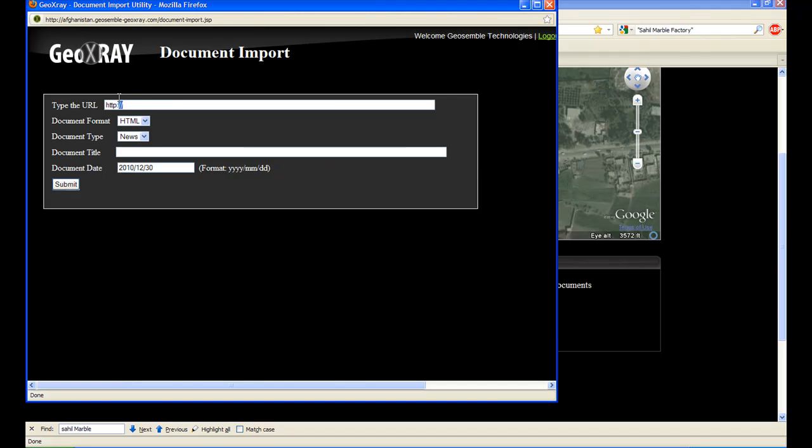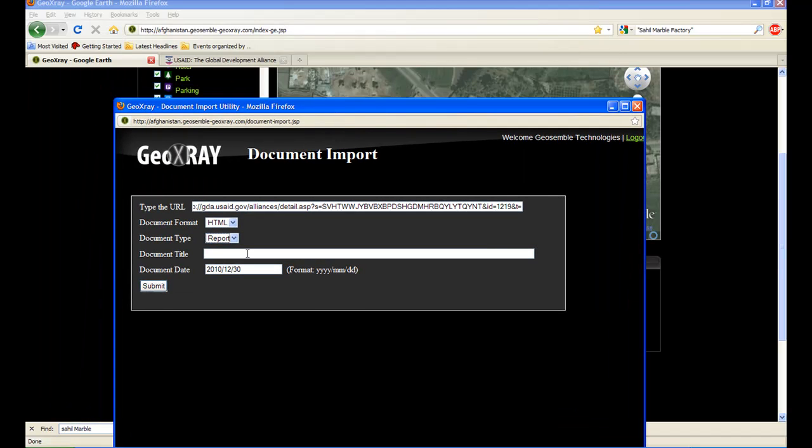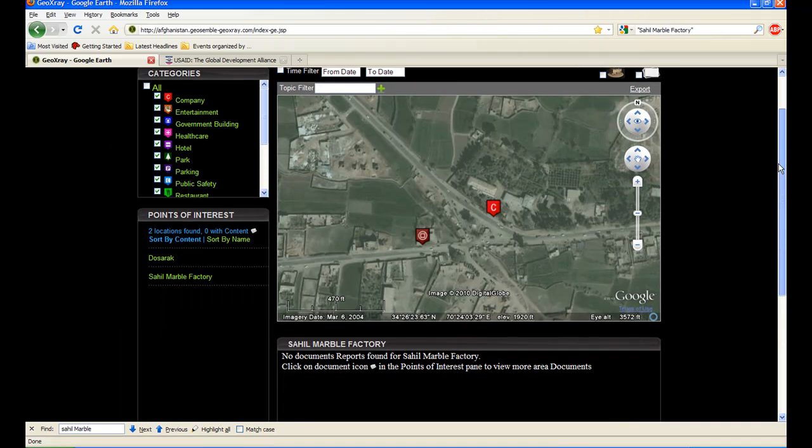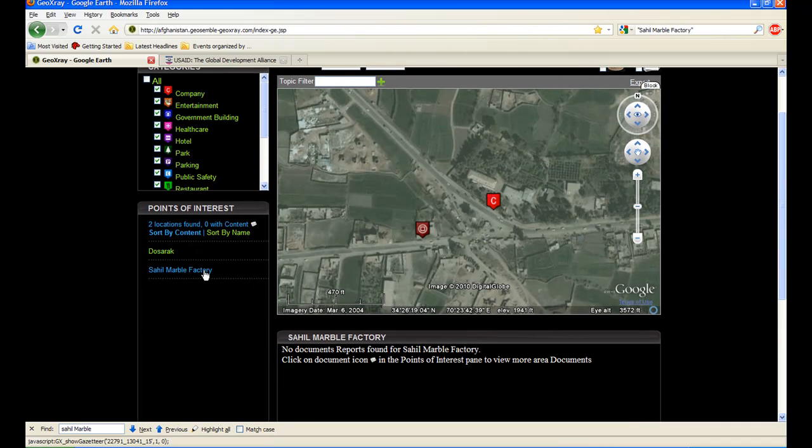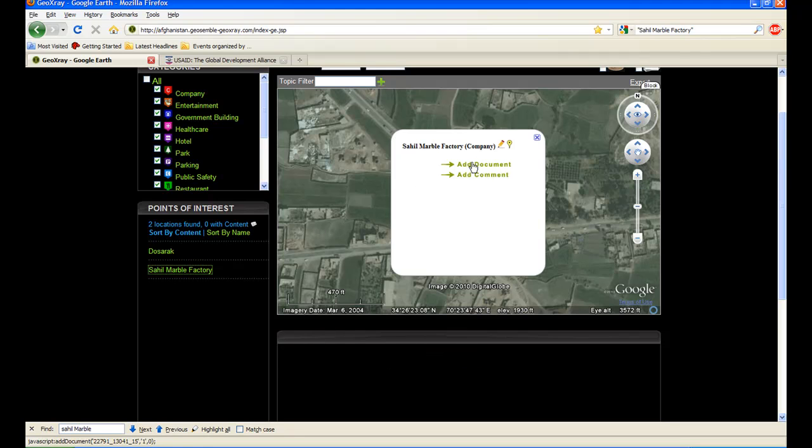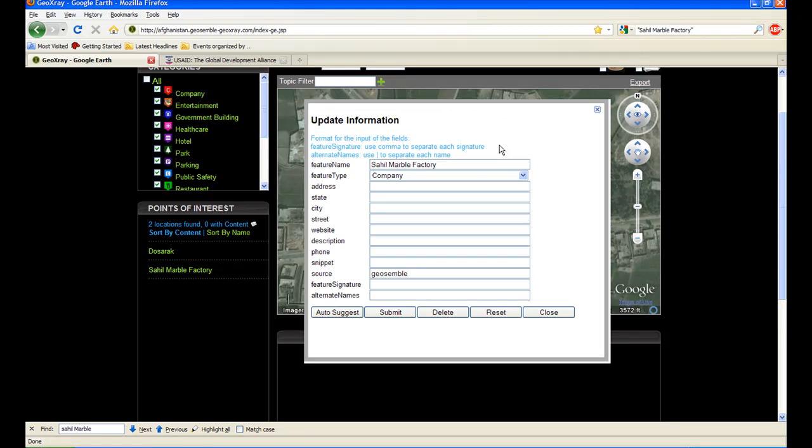So we go to the document importer. We drop the URL in, identify what type of document it is, give it a document title, and a date. Essentially what we're doing here is providing some backup information, some contextual data around this particular website, which was recommended to us, or was discovered, or otherwise brought to our attention. So now we've got a website in the system.